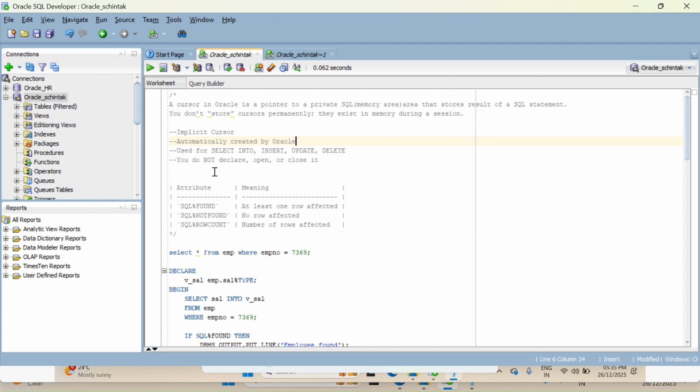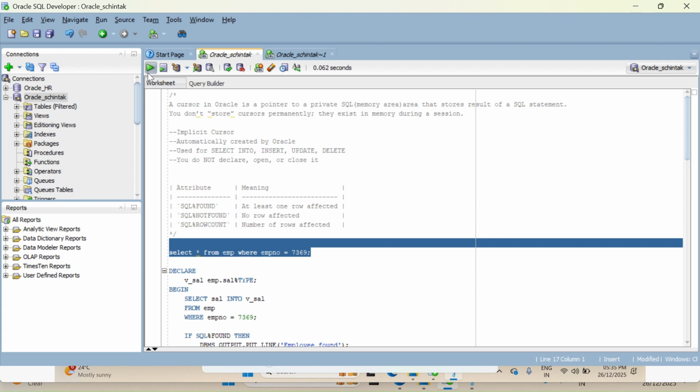We have three types of implicit cursor attributes. The first one is SQL%FOUND. If at least one row is affected, this will be helpful. If no rows are affected, SQL%NOTFOUND will be helpful. Here you can see at least one row is affected. The third one, SQL%ROWCOUNT, will show the record count, how many rows are impacted.